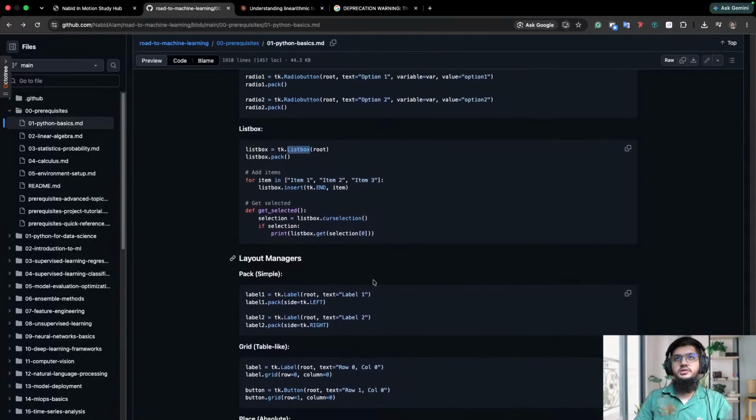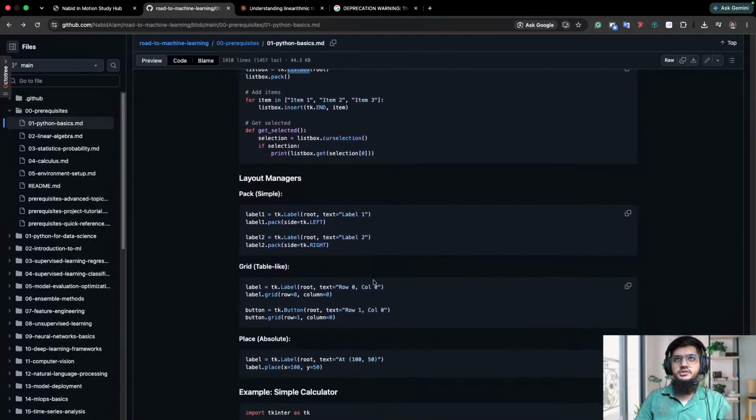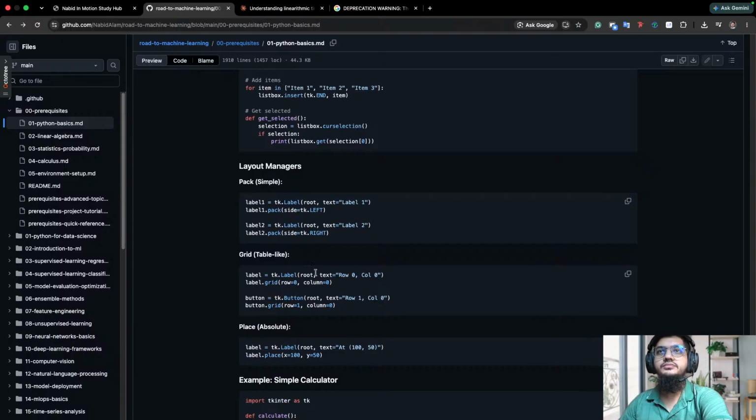Okay, then layout manager. First of all, this is the pack. Level 1 equals tk.Label, text equals level 1, and then pack it, side equals tk.LEFT. That means it's going to be on the left side, and then level 2 is going to be on the right side.